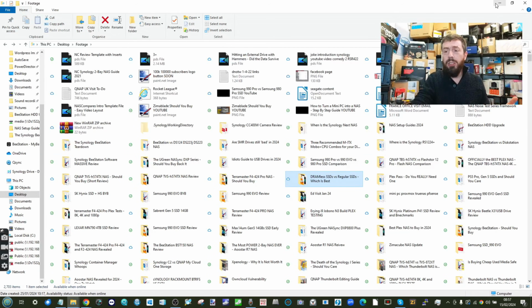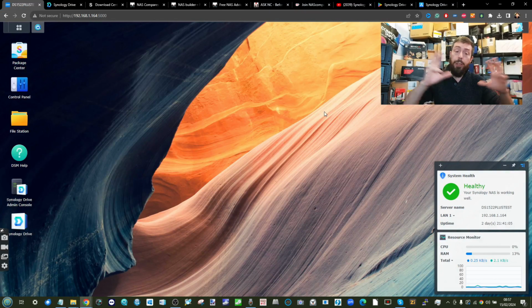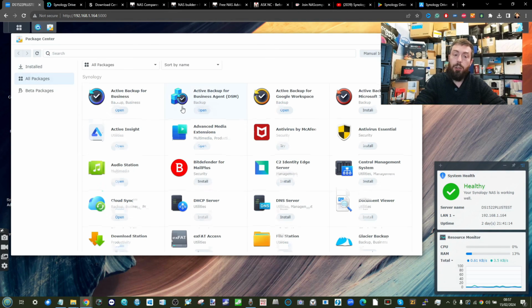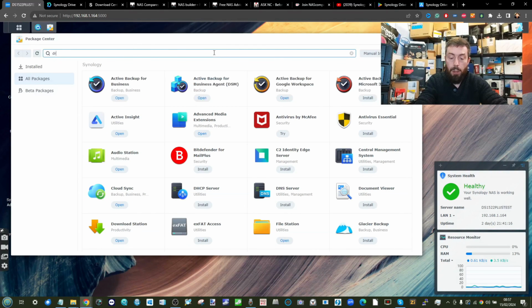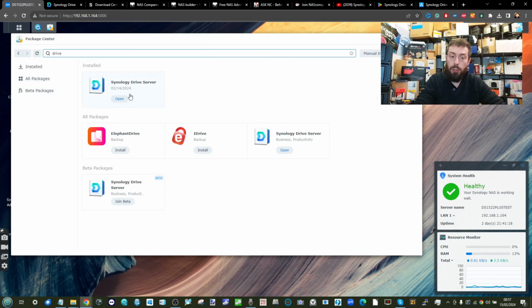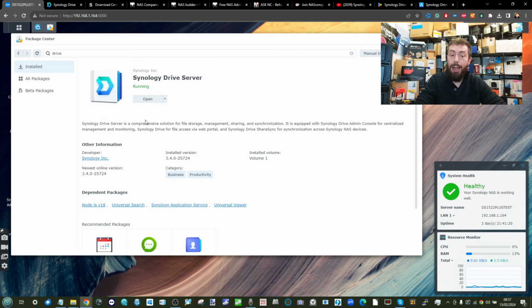Now, Synology Drive is a great tool to allow you to bridge connections across a multitude of devices. So let me talk you through exactly how to set Synology Drive up. Head into the package center and then scroll down or just search for the word drive and you will find the Synology Drive server. Go ahead and install that.